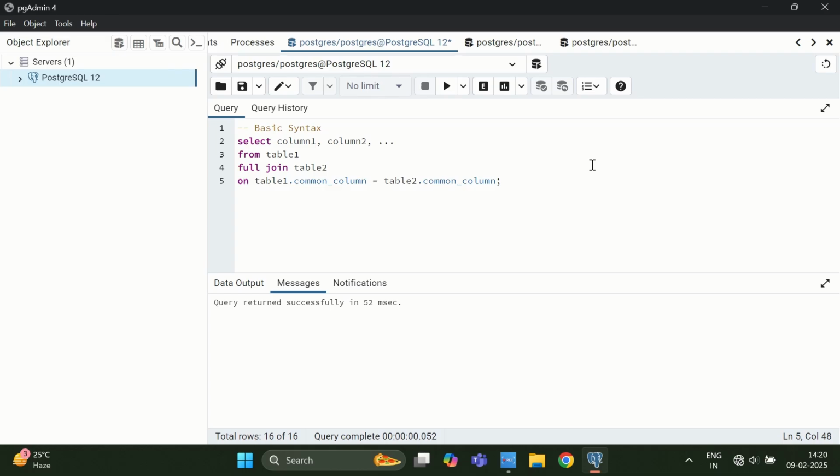So SELECT specifies the columns to retrieve from the tables, and then we have mentioned FROM table 1, which is the first table in the query, or you can say the left table in the query. Then we have mentioned FULL JOIN table 2, which will combine all the rows from table 1 and table 2 using full join. And then we have mentioned ON table 1 common column equal to table 2 common column, which will specify the condition for matching the rows. As we know, this is the full join, so we will get all rows in our result set.